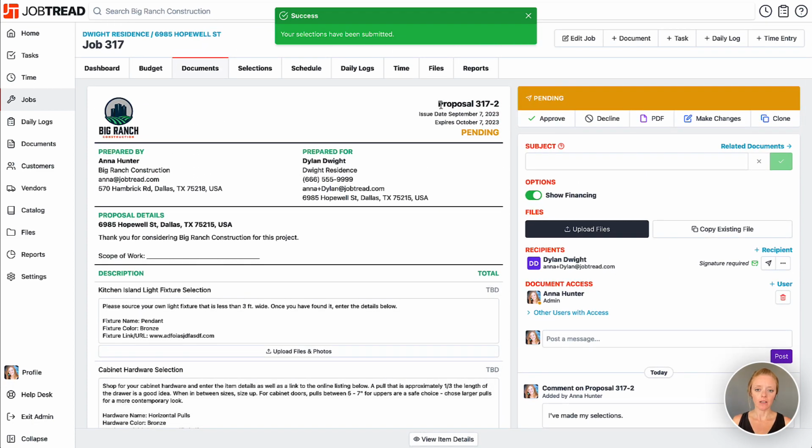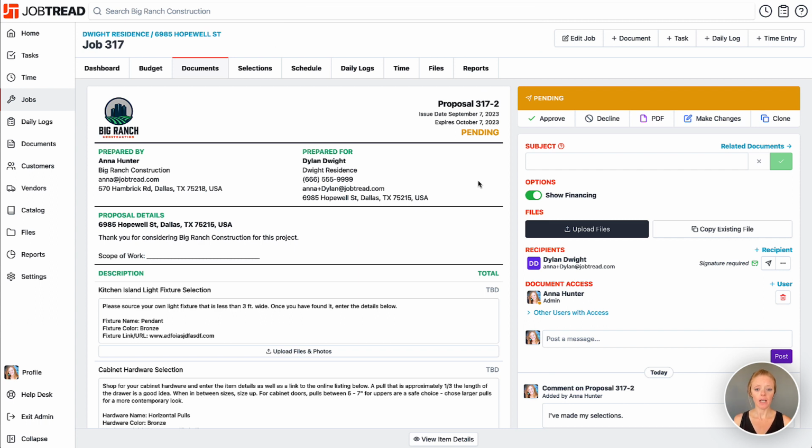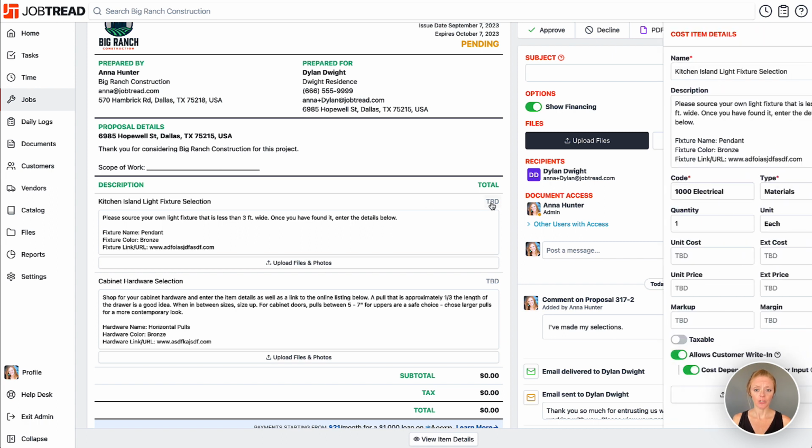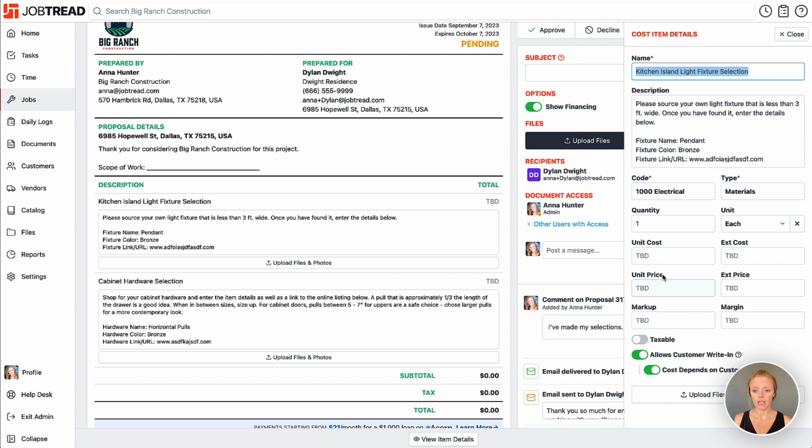Notice that this is still in pending state, meaning that the customer has not signed it or approved it yet, because they can't really approve or sign something that doesn't have a price on it. So now you can go in as the contractor, check what they had submitted to you, talk to your suppliers, get the pricing from them, and then you can add the pricing here. So just go ahead and click on the TBD area.